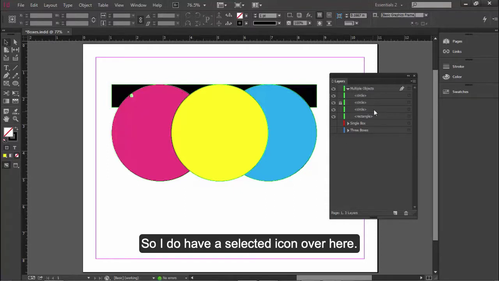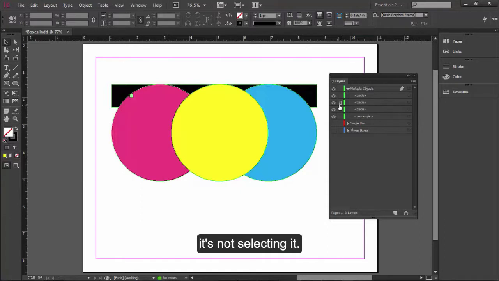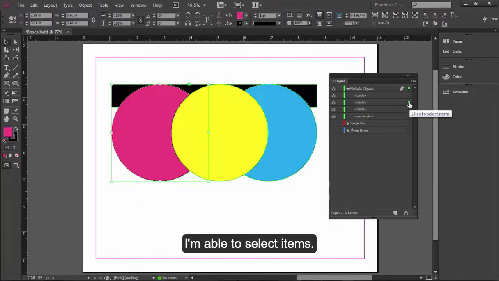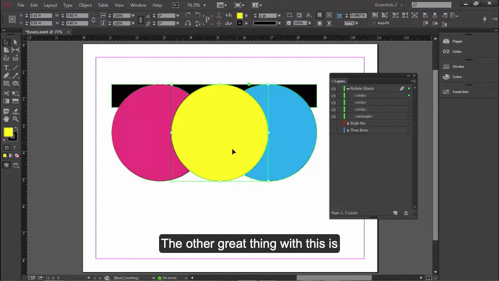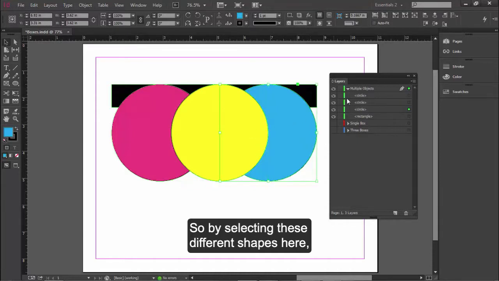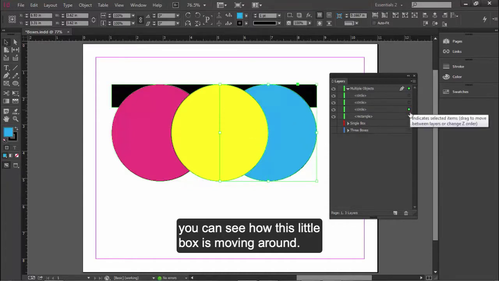So I do have a selected icon over here. Click to select my options. Now this one is locked, so when I'm clicking here, it's not selecting it. If I unlock and now click my little box, I'm able to select items. The other great thing with this is I can see what is selected. So by selecting these different shapes here, you can see how this little box is moving around.